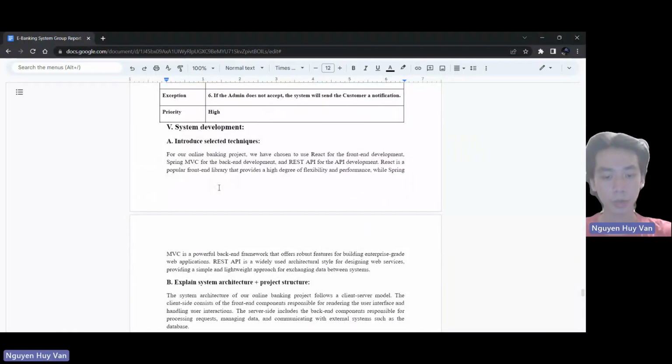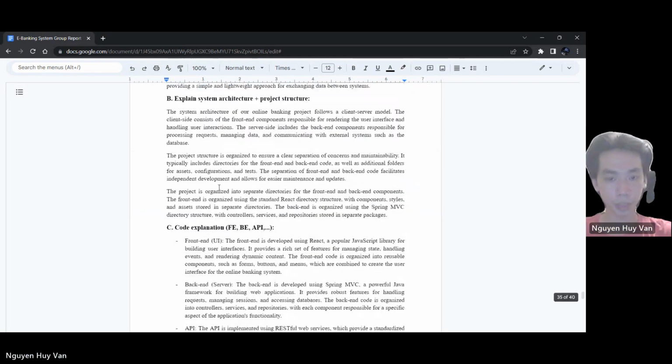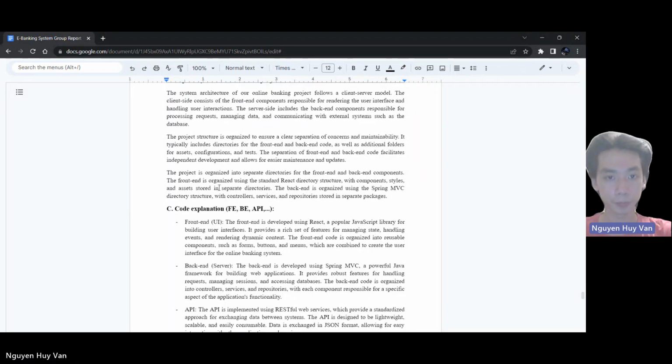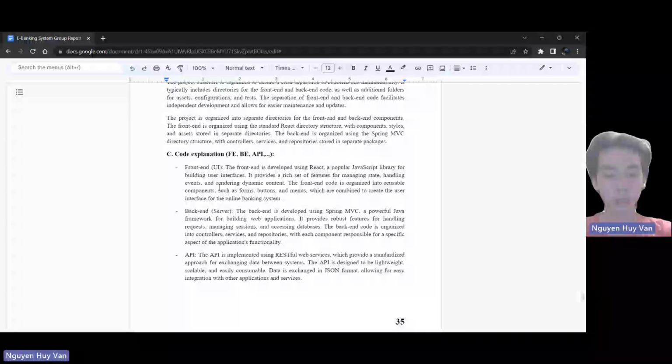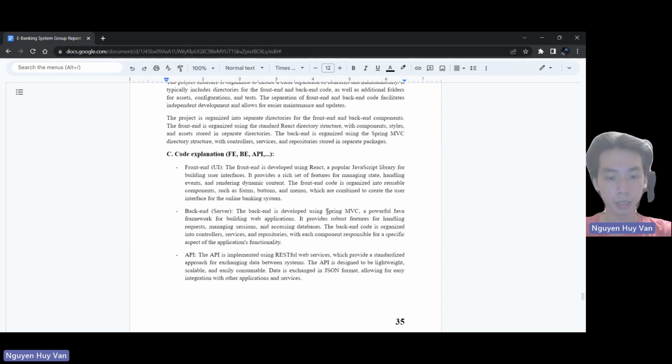The next part, we will talk about the system development. In section A, we will introduce which languages we use and how we approach the project. In section B, we will explain the system architecture and project structure. Section C is the code explanation of each language we use. For example, for the backend, we are using Spring MVC to design our system.